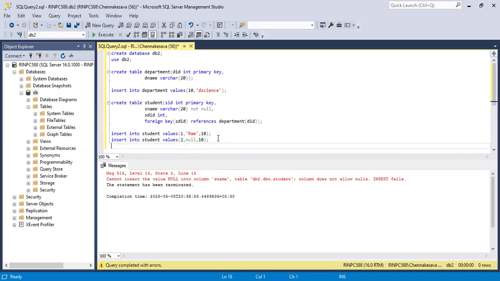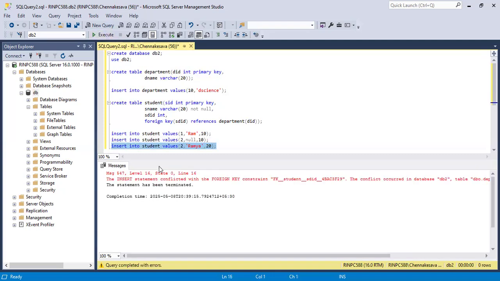Let us try to now insert the record with the name. 2 is the student ID. Ram is the name, or let us change it to something like this. And let us make department ID to be 20. Will this work? No, because we are violating the foreign key.